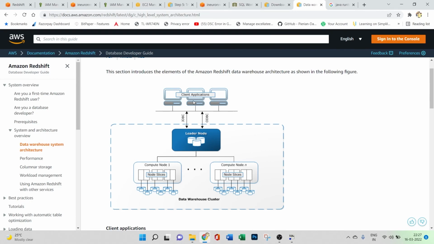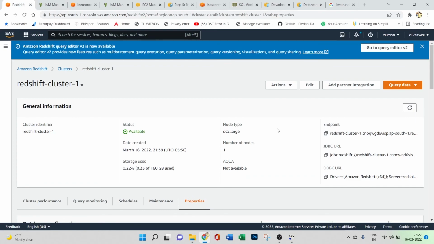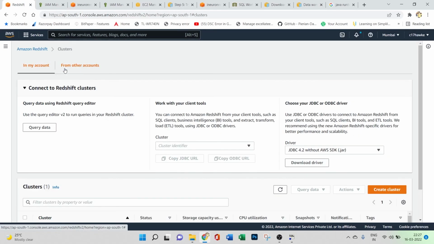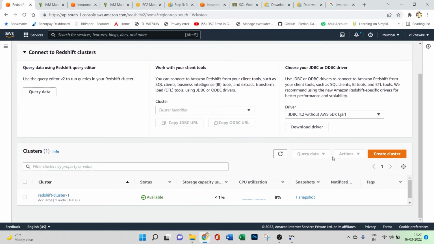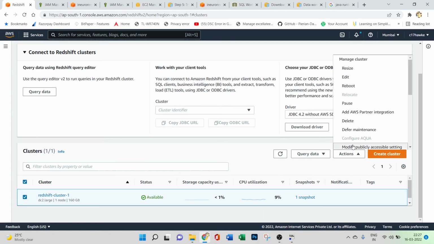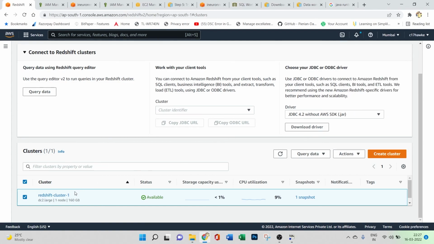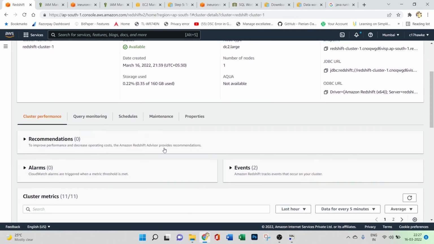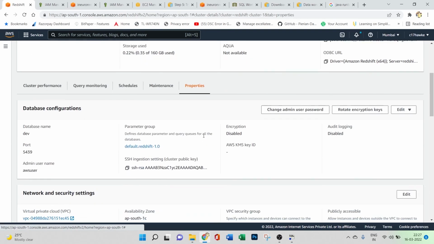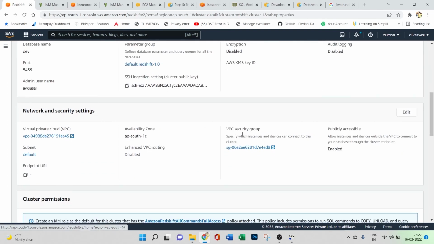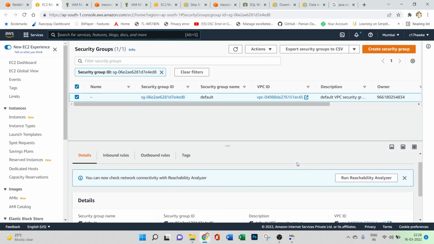Once you have all the necessary components, first you need to go to Redshift and click on create a new cluster. Once you create it, from here you can just download JDBC. Once you create a cluster, this is what the status is. Before getting started, click on this, go to the actions and modify the public access settings. Then go to the Redshift cluster, go to the properties, and under the network and security group, go to the security group. Under the security group, you need to change the inbound rules.